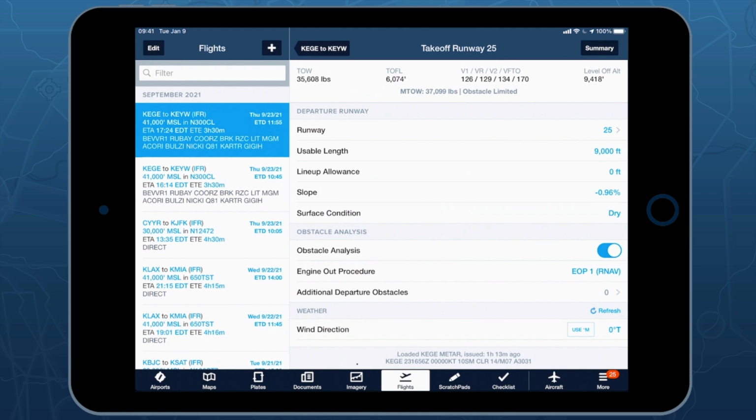It also shows me now for my planned takeoff weight of 35,600 pounds, my takeoff field length is about 6,100 feet. I have my V1, VR, V2, as well as my VFTO speeds listed there, and also my level off altitude. The level off altitude is an MSL altitude that the pilot targets so that you pitch V2 and you maintain that V2 speed until you reach, in this case, about 9,420 feet, and then you level off, which will keep you clear of all the obstacles.